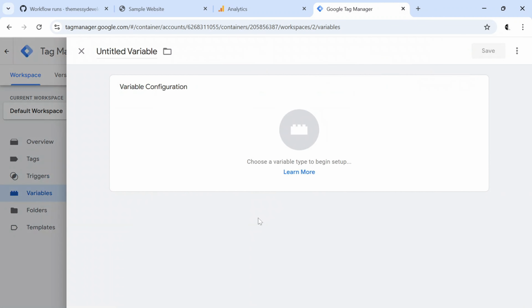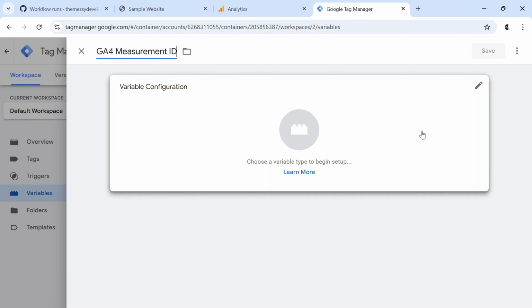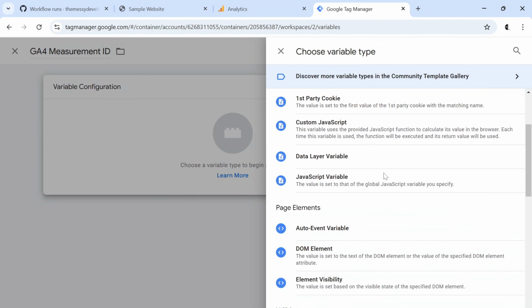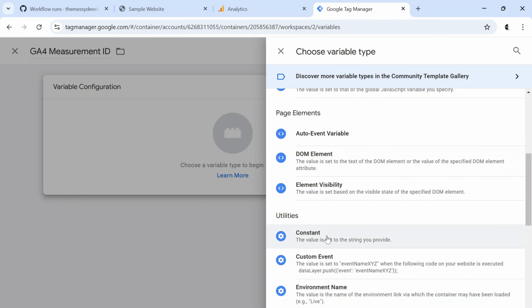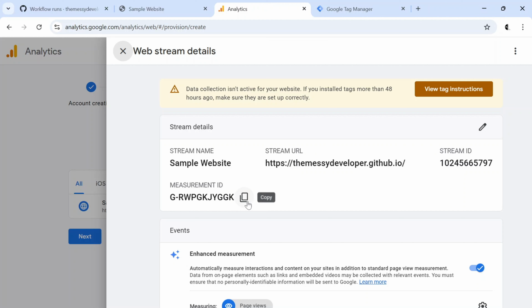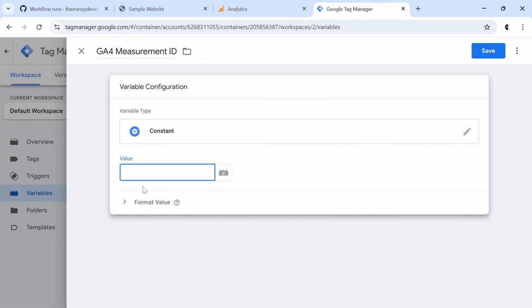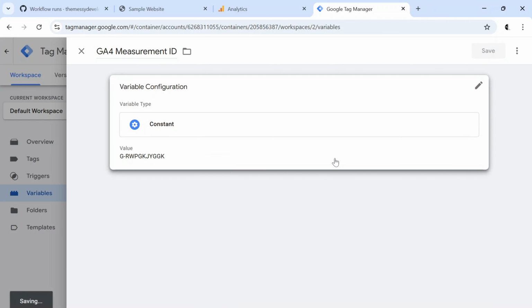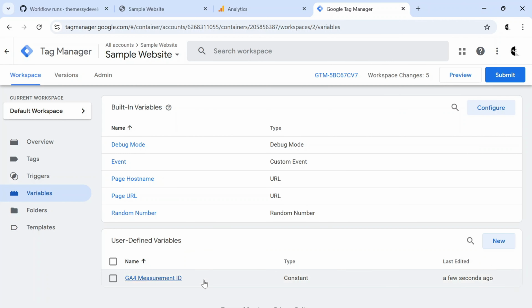So we'll be creating a variable for storing the measurement ID. We'll name it GA4, that is Google Analytics, for measurement ID, and we'll keep it as a constant. So we'll scroll a bit down, keep a constant, and we want a value now. So let's copy the measurement ID, paste it here, and save it. Now we have a total of 6 variables. Let's go and check again in the preview.